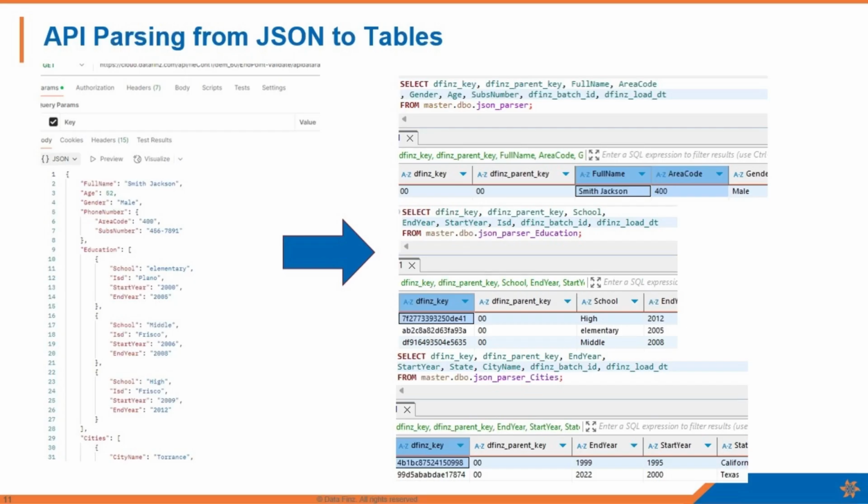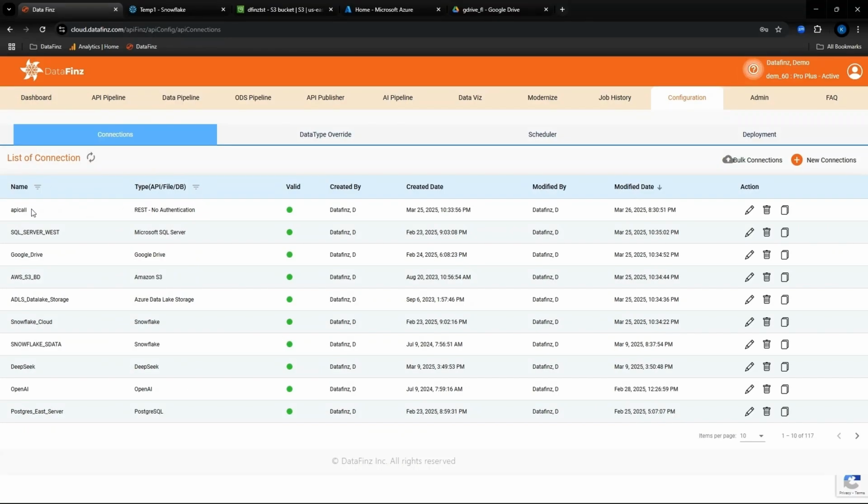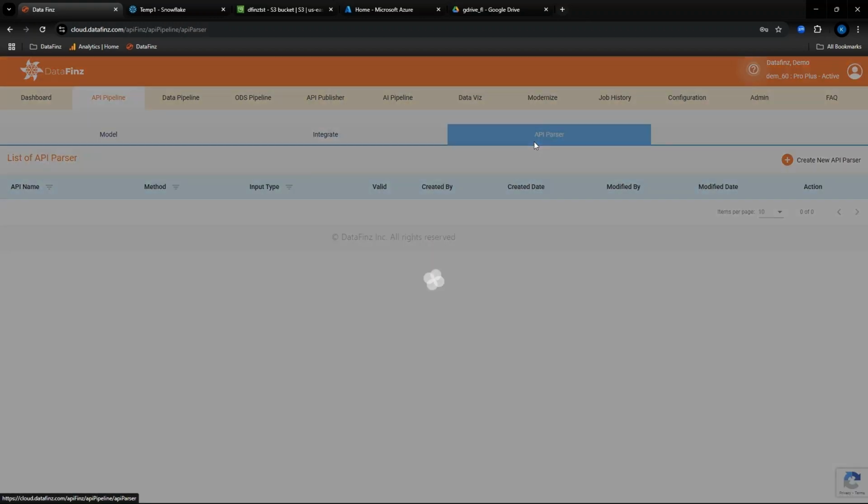API parsing from JSON to tables using DataFinz streamlines data conversion for structured analysis. The upcoming demo will illustrate this process. Here is a sample JSON data that will be parsed and transformed into structured tables.